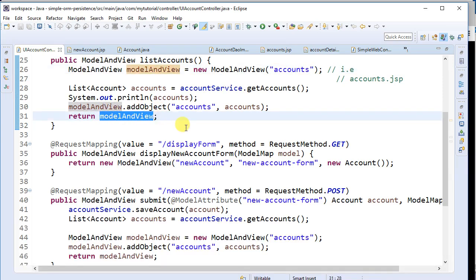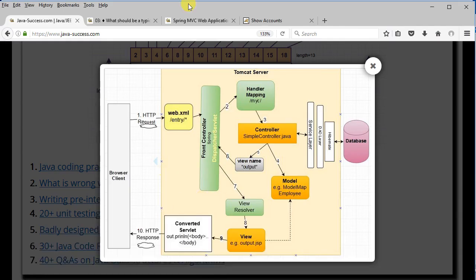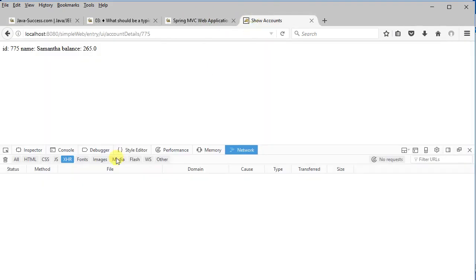Then JSP is going to iterate through and do whatever it has to do, and it will create an HTML page. So JSP essentially gets converted to a servlet. The servlet will have out.print lines, which purely sends HTML back to the browser, and that gets displayed on the browser here. So what you see is purely HTML.